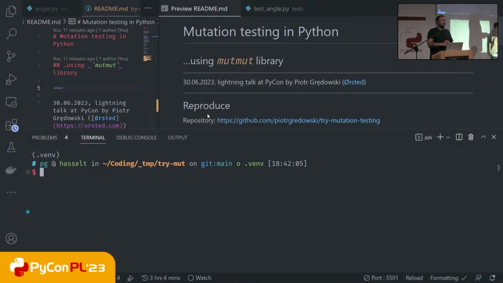So, hi everyone, I'm Piotr Grędowski and I work at Orstel, and today I realized that not many of us Python developers know about mutation testing, so I decided that maybe I will try to tell you a few words about it and show how you can do it.